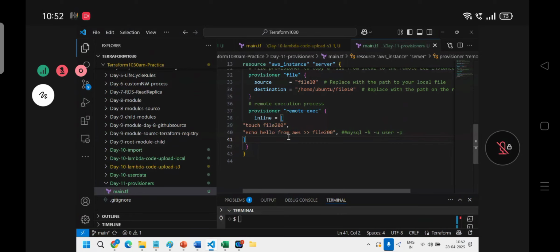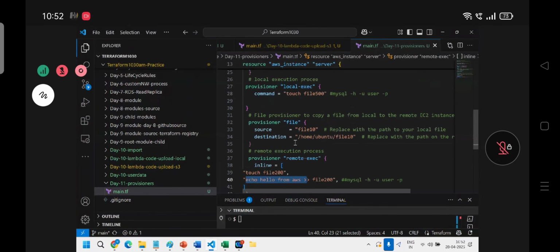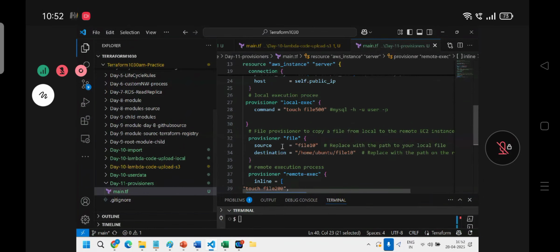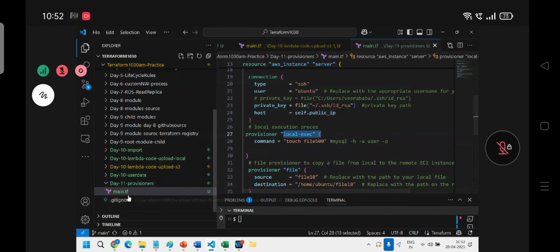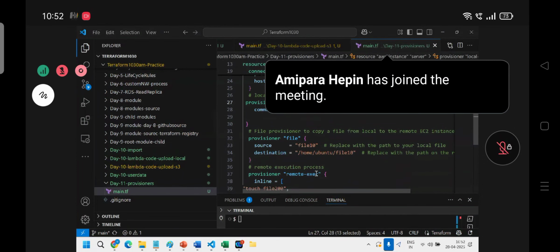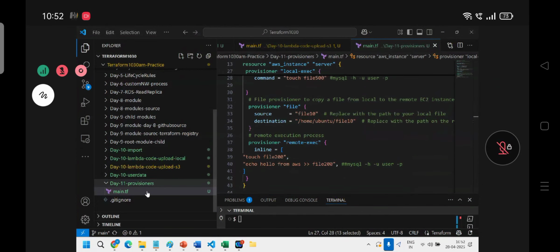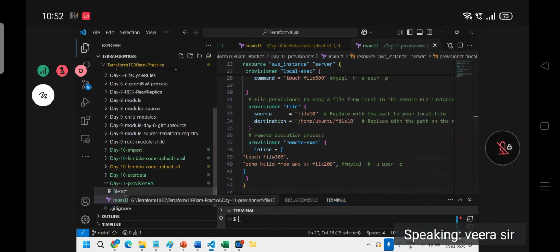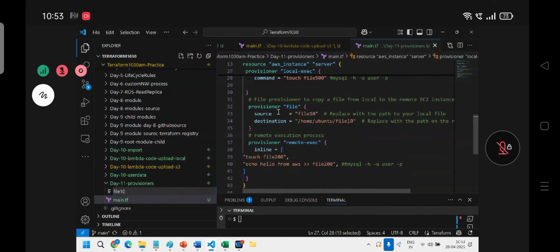Okay, if I execute now, inside my Ubuntu server a file will be created and the content will be printed. Inside my remote server, my local file is copied from here. A local file will be created. In this case, what should I do here? Create one file, right? File 10. Whatever file is there, the same file I'm creating here. This is the file provisioner. File provisioner is what? Copy the file from local to remote.